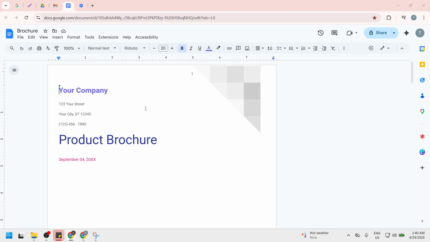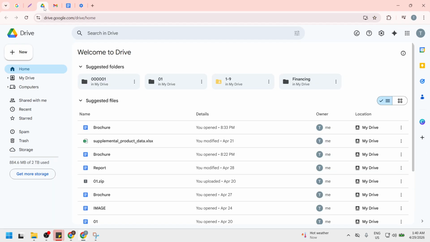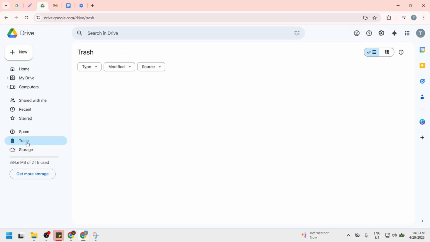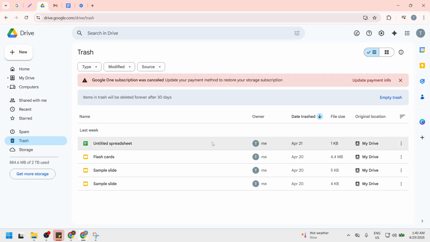If the link still fails, open Google Drive and check the trash on the left sidebar. If the file is there, right-click and choose Restore. Remember, deleted files typically remain in trash for 30 days before being permanently removed.